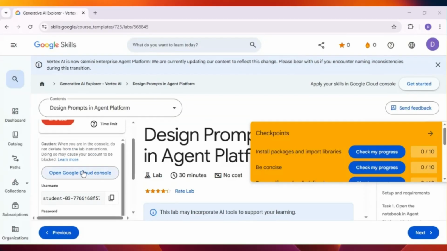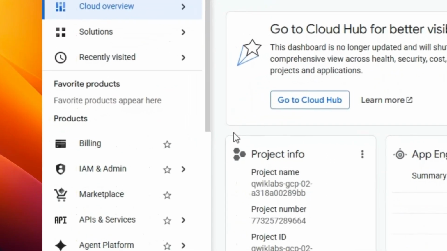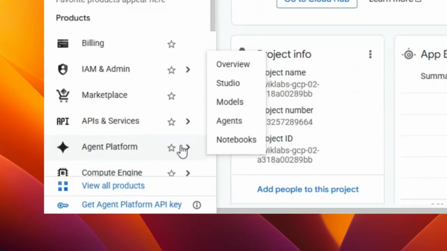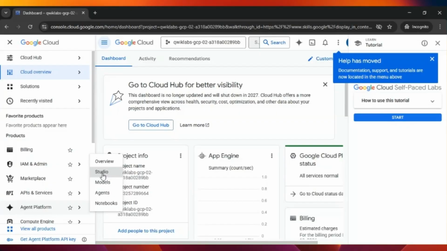Now move your cursor over. Open Google Cloud Console, right click on it and open the link in Incognito tab. Once the link is open in the Incognito tab, click on Agent Platform and select Studio. Once you click on Studio, it may take a couple of seconds to load.